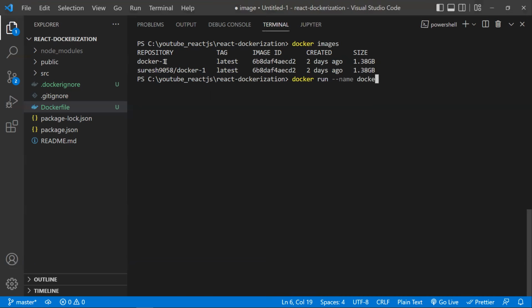So let me name this as a Docker container. Okay. And hyphen D. Why this hyphen D is we are using this container in a detached mode. So even if we go to another tab or terminal, this container should keep running. That's the reason we use hyphen D. It means we are running this container in a detached mode.